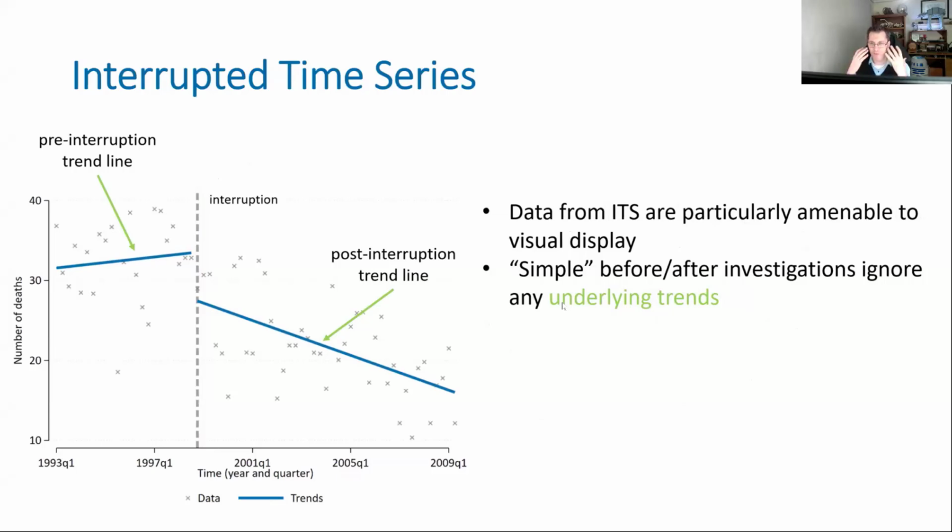Now, I'm quite a visual learner and I love graphs. And Joe hooked me onto interrupted time series because they're so nice to look at. You can see the data and have a look at the trends, and it's very clear. It's very simple to pop in your research so that anyone can understand what's going on.